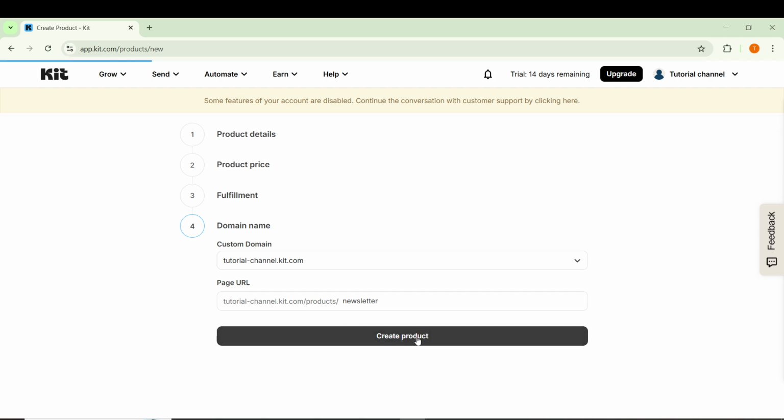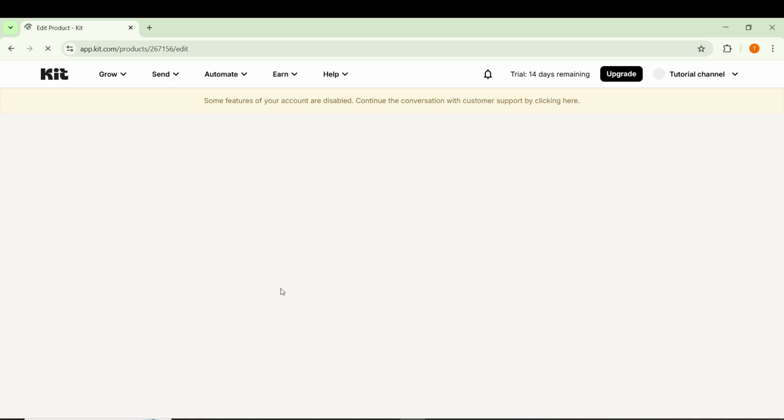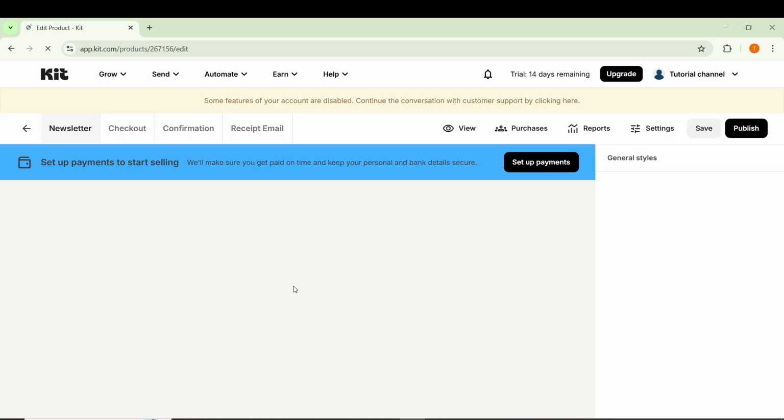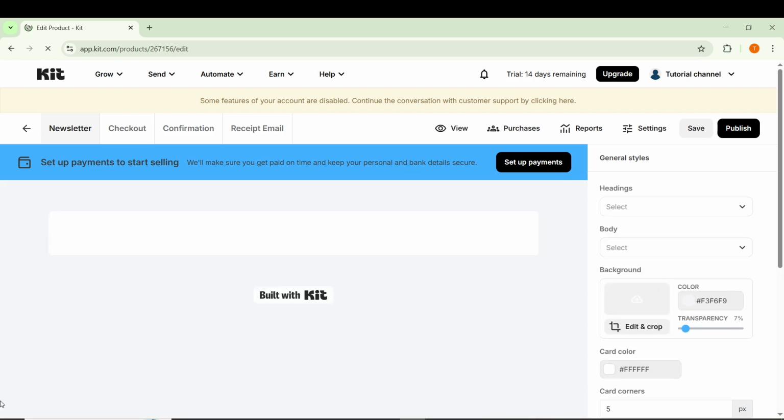Kit will generate your paid newsletter product and provide a link. Copy that link and save it somewhere safe, like your notes or content calendar, so you can share it on your website, in your social bio, or in an email to your audience. That covers everything you need to know.